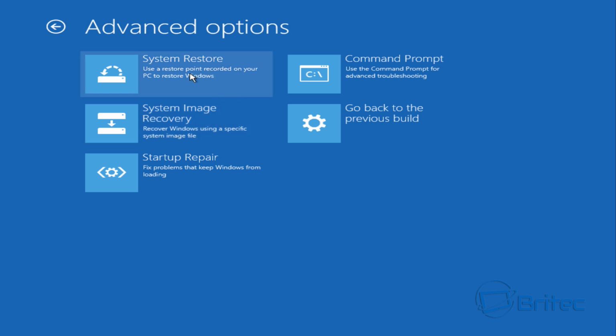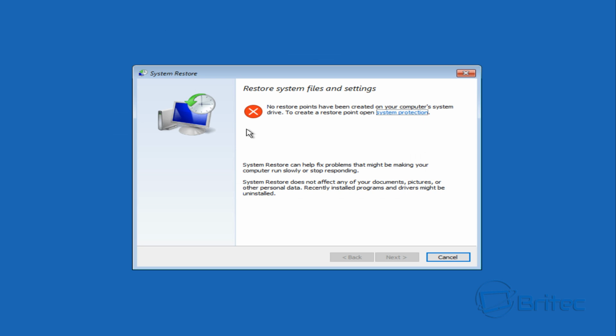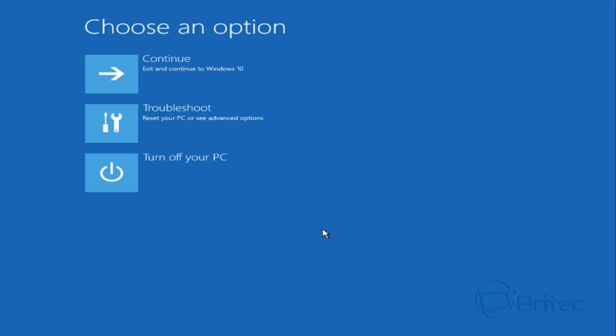Now the next obvious option is System Restore. Now the problem with System Restore is by default it's not been enabled inside Windows 10. So when you click on System Restore and you go Windows 10, you may get this error message where there's no System Restore points because it's not been enabled and it's not turned on. So that means you can't now use this method to fix your problem. So we're going to cancel this and go back to Troubleshoot.